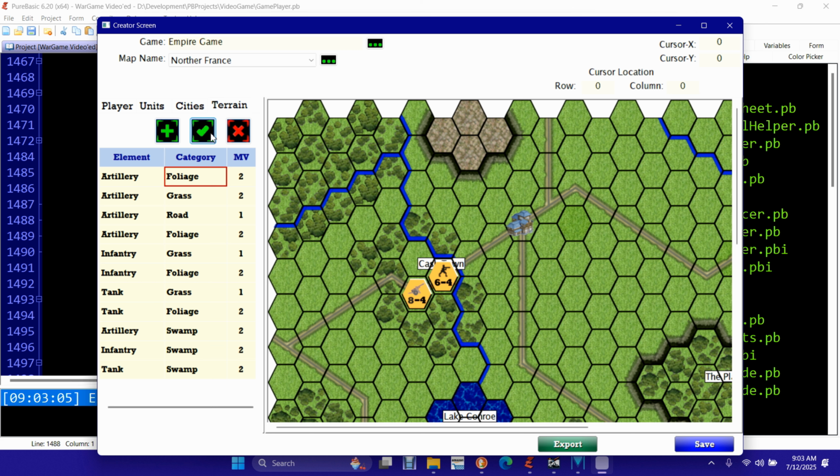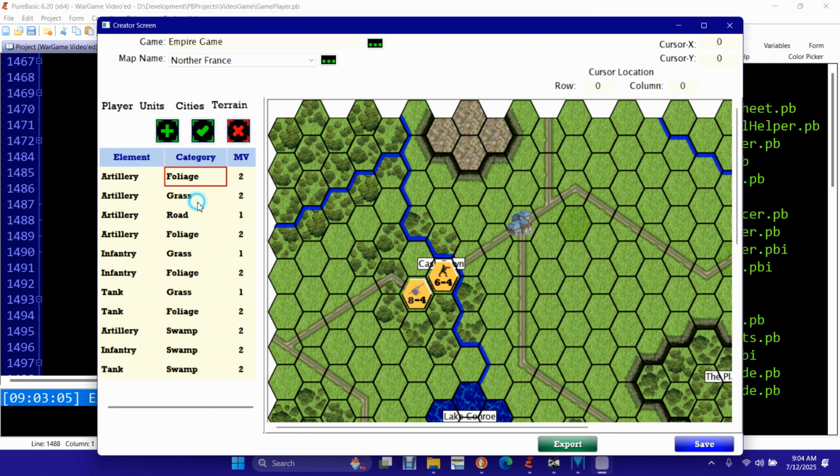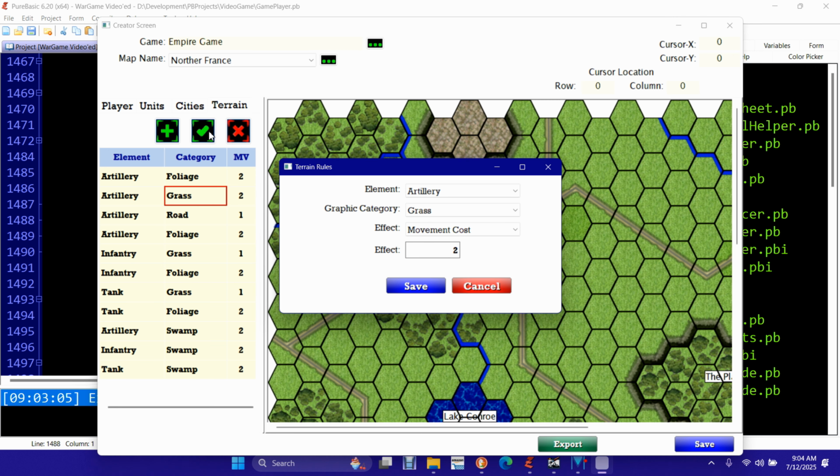Okay, so this is by element, artillery, foliage. You have the element type, the terrain type, movement cost, defense, or attack effect. And then what is the effect? 2 points, 1 point negative, whatever. So this is saying for movement costs, it costs artillery 2 points to move through foliage. And I kind of penalized artillery everywhere it went, just to try to create some rules.